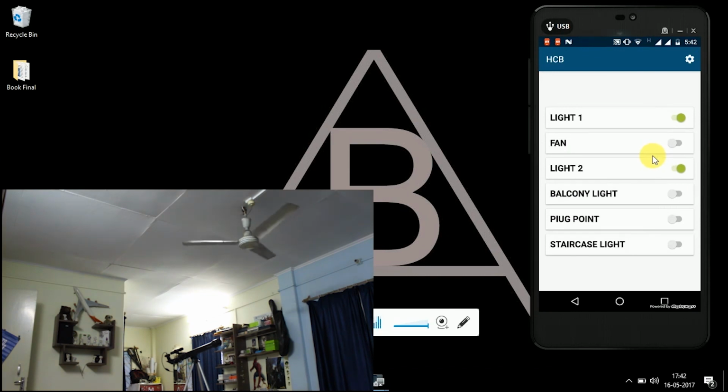Now you can see the fan, right? Which was running while shooting, but I switched it off. But I am switching on the fan because it's too much heat out here. So when I switch on the fan, there is also no delay. So that's how this entire thing is functioning.